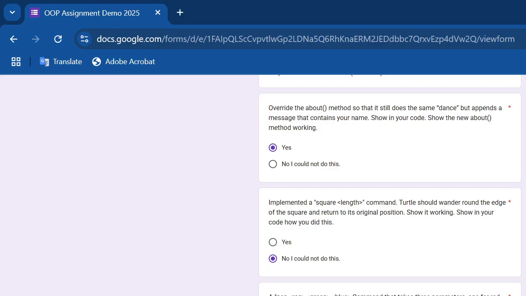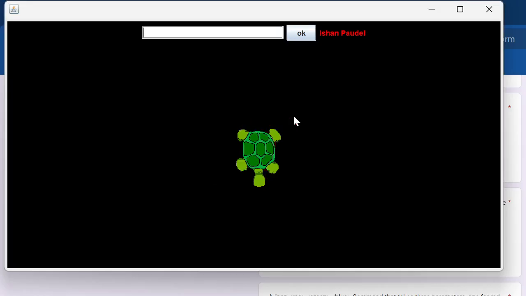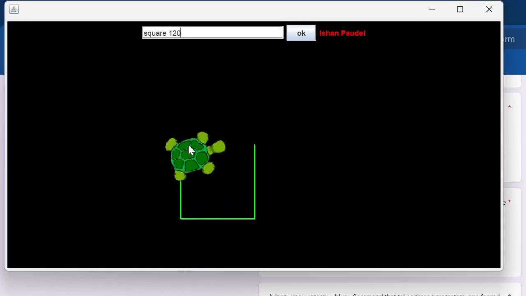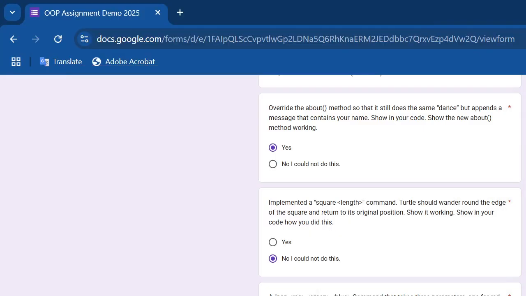Yes, okay. Now let's clear this. Now let's say square 120. You see, right? 120, right? This is all done thanks to the for loop, which I have put in one function. So yeah, it's working fine.